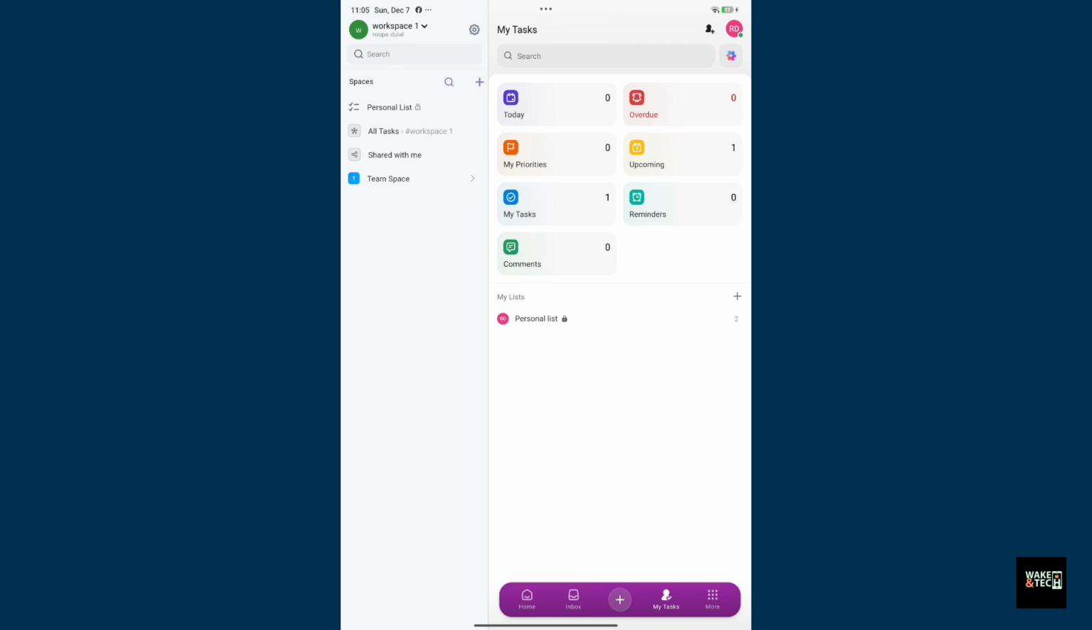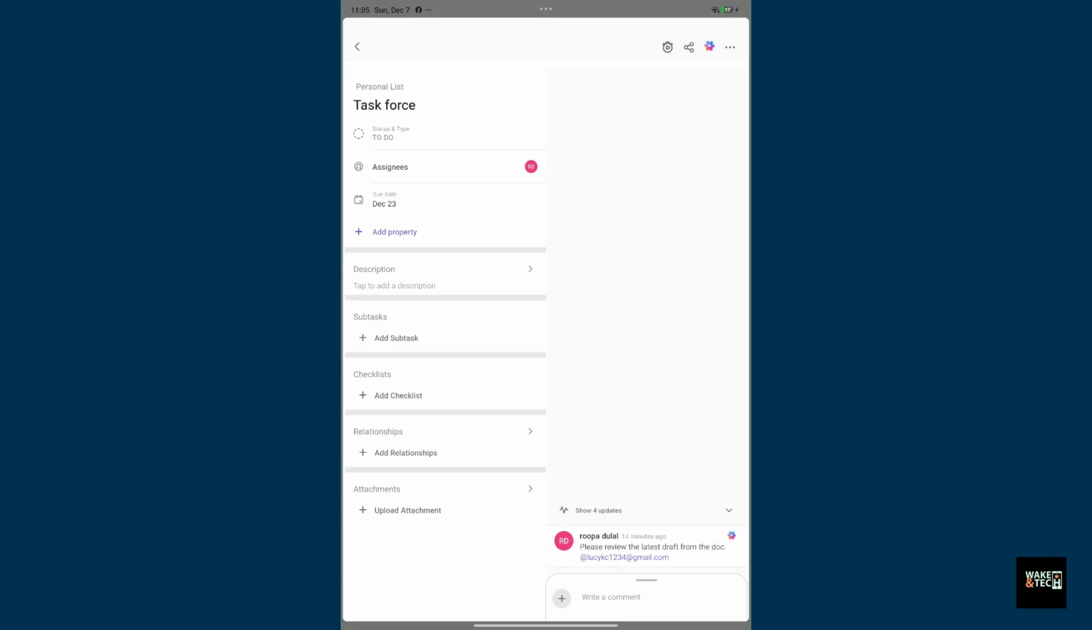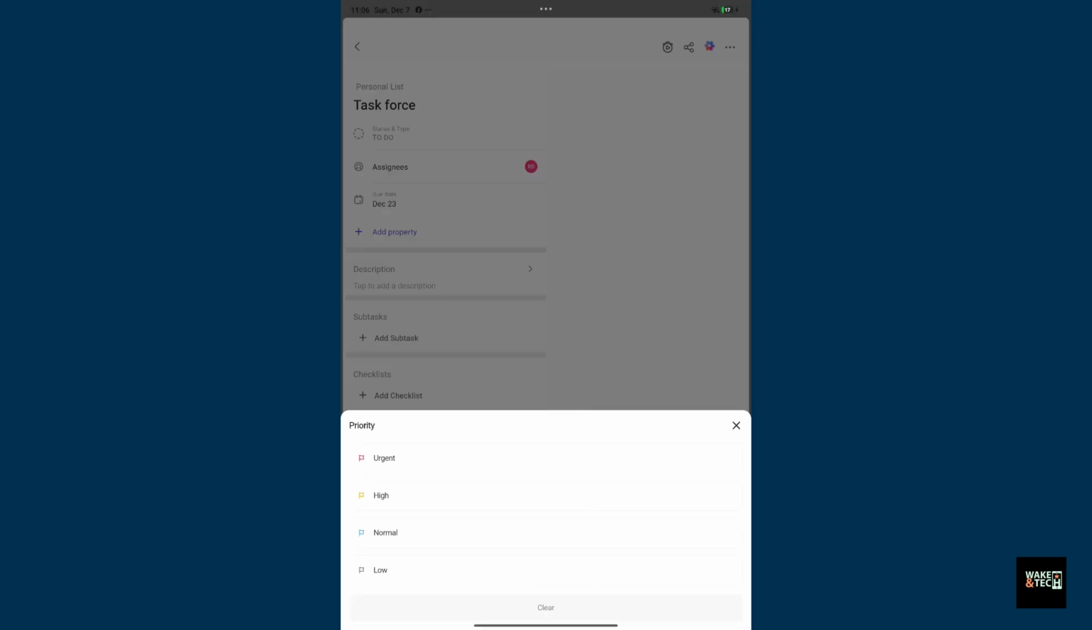Once you have your workspace on your screen, go ahead and look for the task option and tap to open My Tasks. Inside My Tasks, select the task you'd like to set priority on. Now, once you open up the task info page, go ahead and tap on Add Property at the top and click on Priority. Now, under Priority, select the priority level. Choose from the available options.